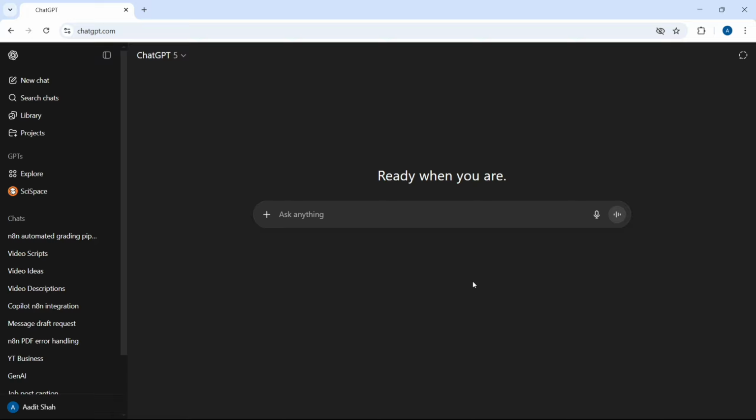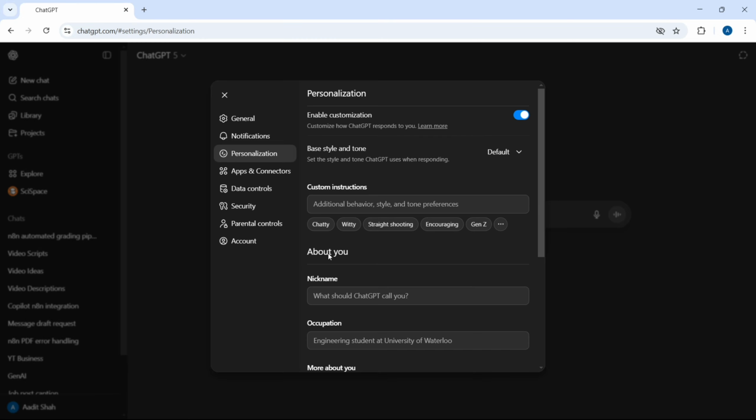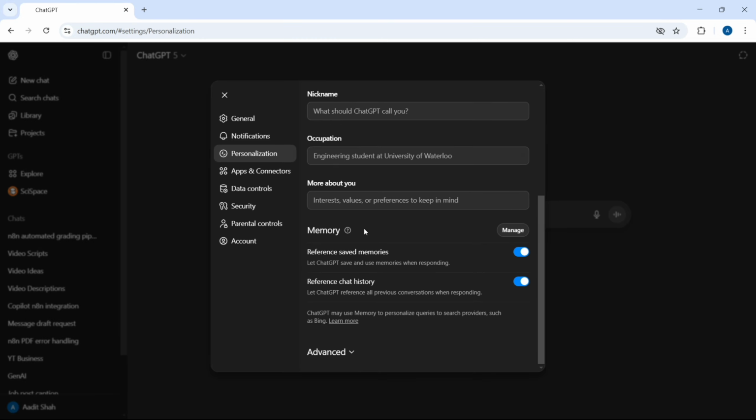Once you're here, ensure you've logged in with your account and then click on your account's name at the bottom left. Over here, click on Personalization, that's here. And then just scroll down till you find this option called Memory. Now, if you want to delete some memory, just click on Manage, that's written over here.